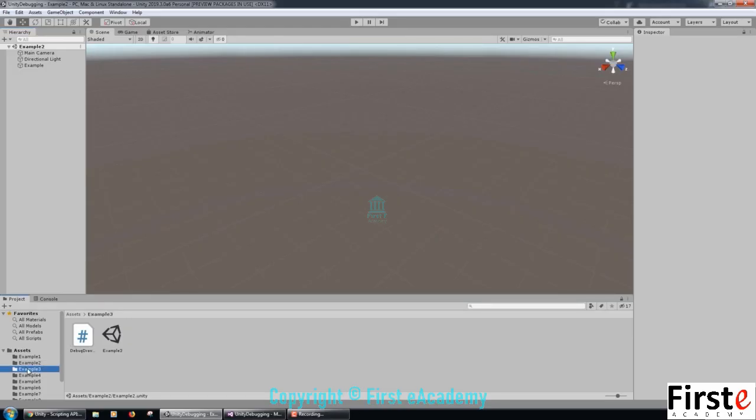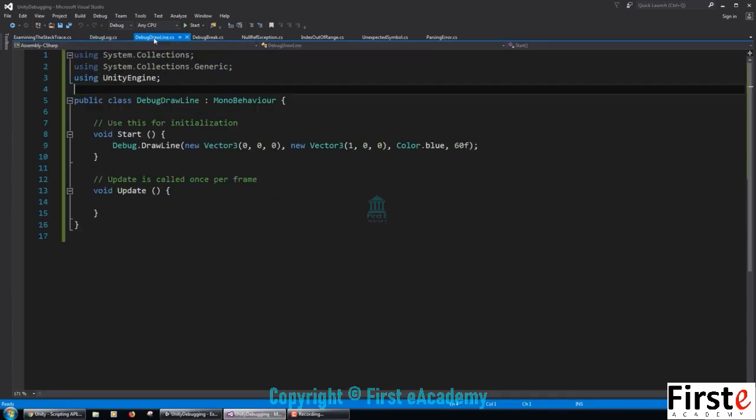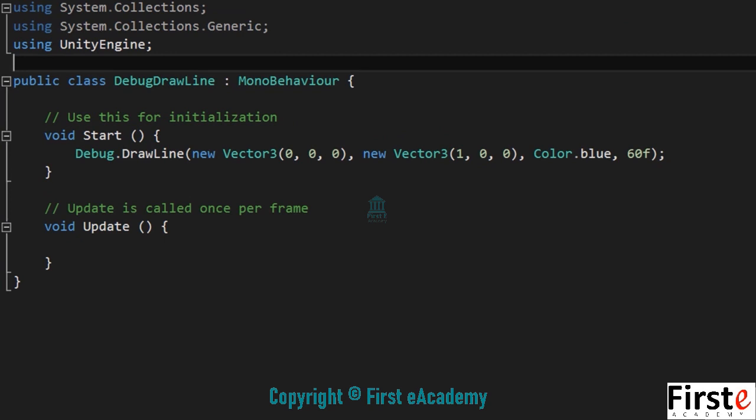We will open up the example 3 resource attached to this lecture. If you look at the start function of the script, you will see that we call the debug drawLine function and pass in 4 arguments. We have a start point of the origin in world space 0, 0, 0, which is passed in as a Vector3, meaning an x, y, and z position. Then we will give it an endpoint of 1, 0, 0.